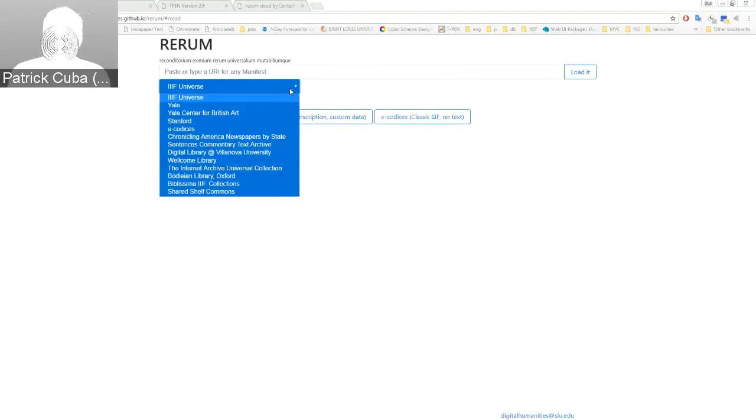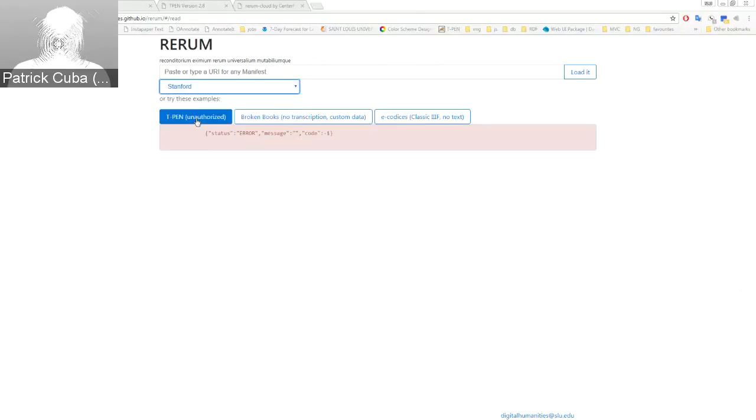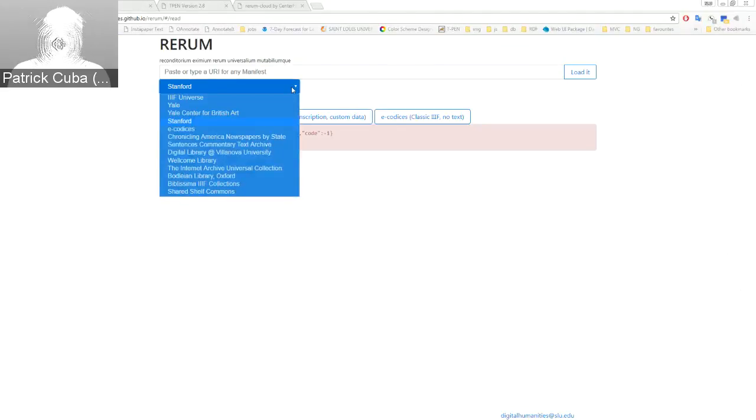And then I've also included the IIIF universe. I just did this yesterday, and so there's quite a few places in here where we get an error with the Stanford ones, for example, because it doesn't have a CORS header on it. That's accepted through here, even though I can get the manifest in the browser separately. Some of the other ones are very nested.